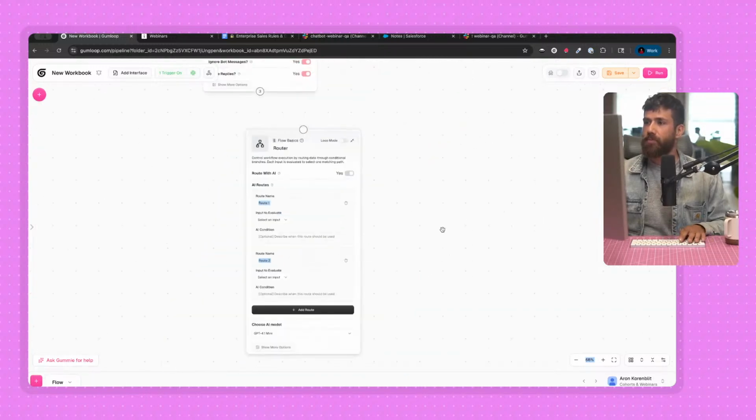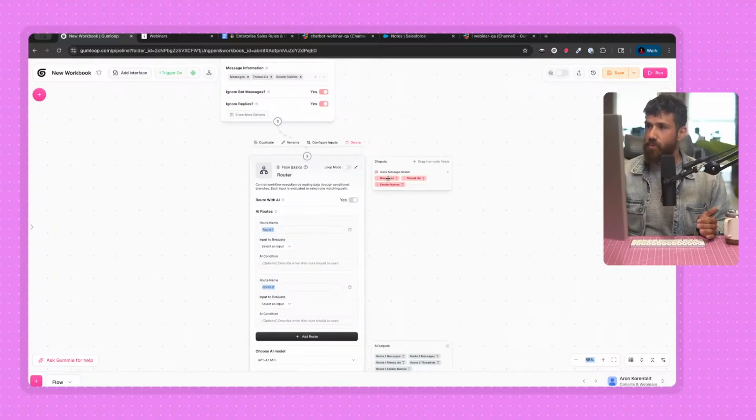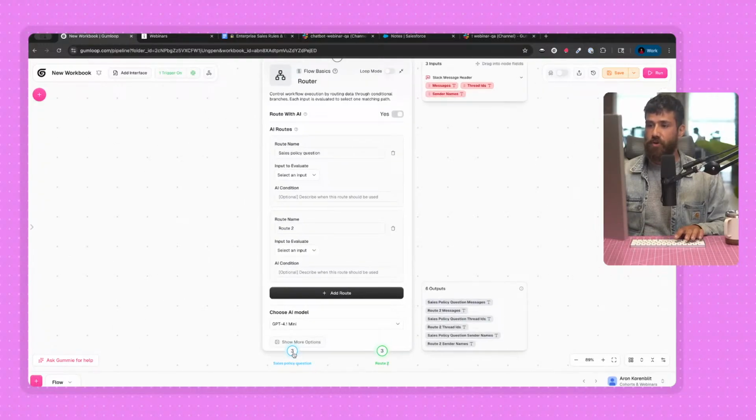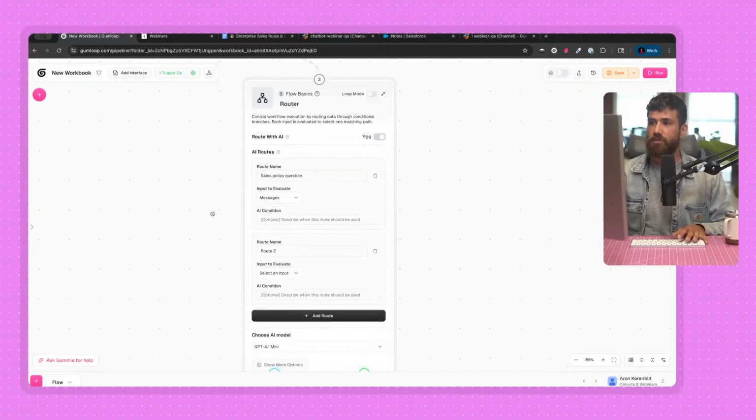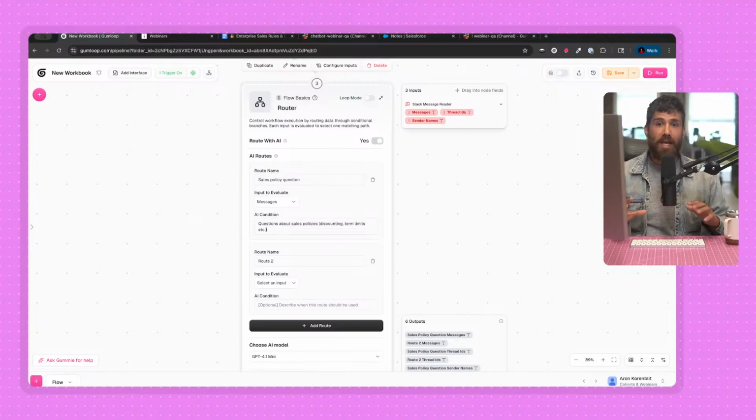So how does a router node work? We want to connect what we want to assess. We want to assess this message and create different routes. Route one is going to be sales policy question. This is the first route, where we do have a question about sales policy. We want to assess the message and say, is this question about sales policy? So, questions about sales policies. This could be discounting, term limits, etc. We're just writing what we want to go down this route.